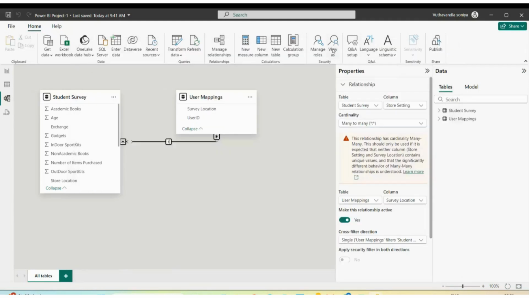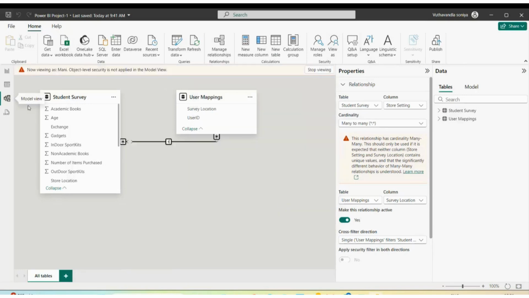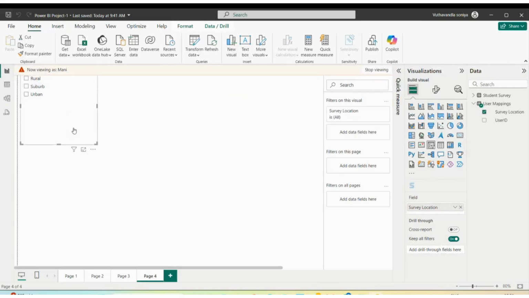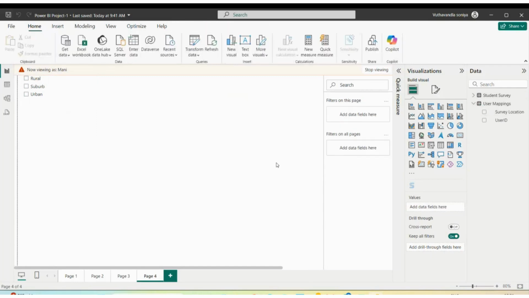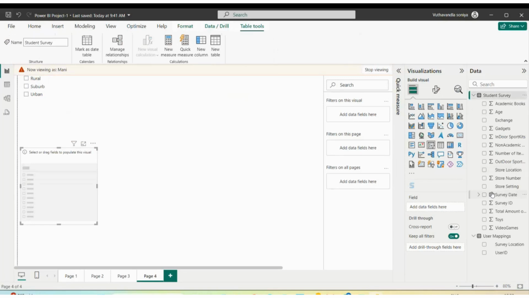I will click on view as. When I click on view as, here I can see the different roles created. We have created a role for Mooney only. So we are getting the option for Mooney. Select Mooney and click on OK. Now viewing as Mooney. We have created the user mapping for survey. Go here, create a slicer, go to the student survey, and from the student survey, take here store setting.